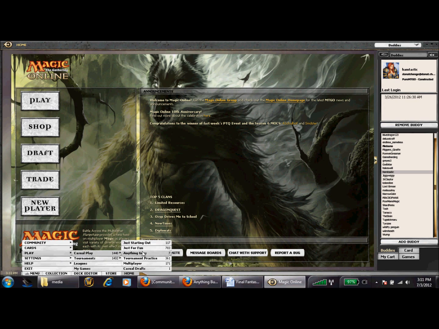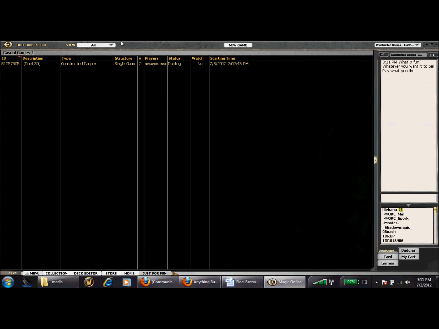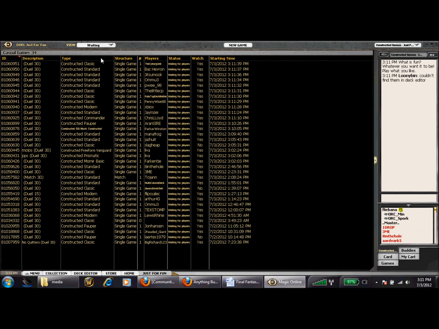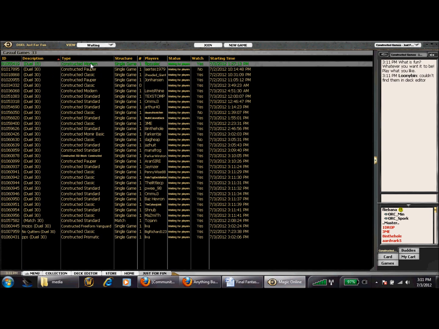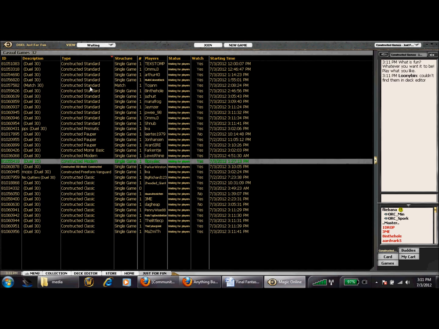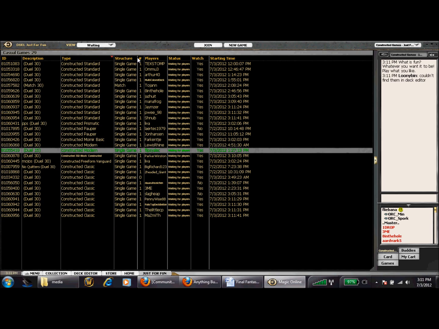You can go to play here. Let's go. What else? You have just for fun. This is basically the casual room. This is where you're going to spend most of your time, I would imagine, finding games. And you can click on the headers to sort by type to see what's playing. These are constructed standard games.